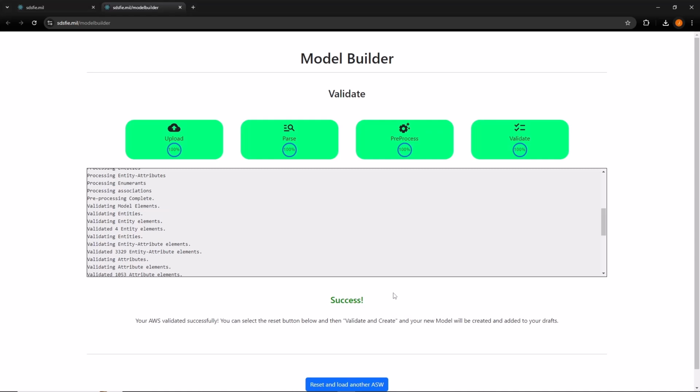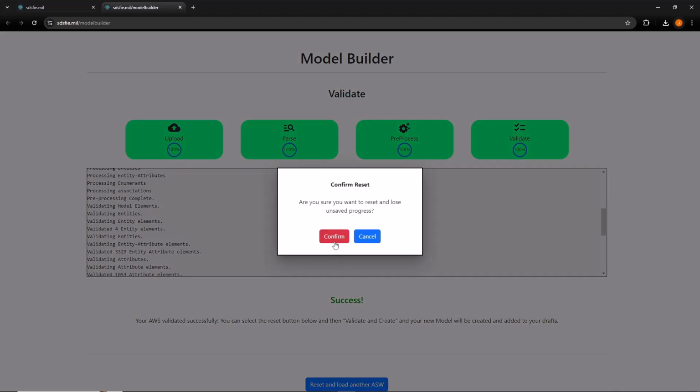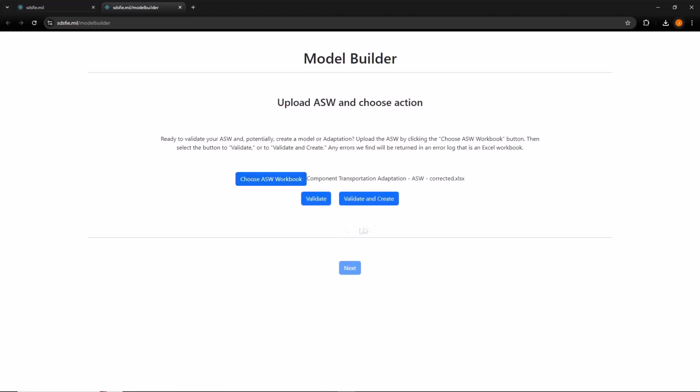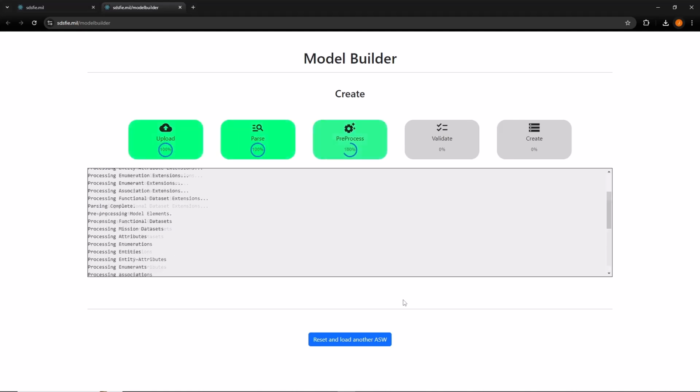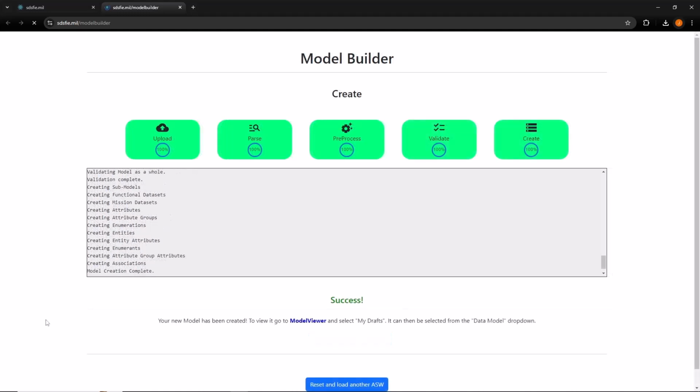This time we have success. We corrected all of the errors. If we had not, we would go through the same process we just followed by addressing the errors listed in the downloaded report and trying the validation again on an updated file. Now we will go back and validate and create the model. This process takes a bit longer given that the new model needs to be stored in the Portal Registry. Our model has now been successfully created.